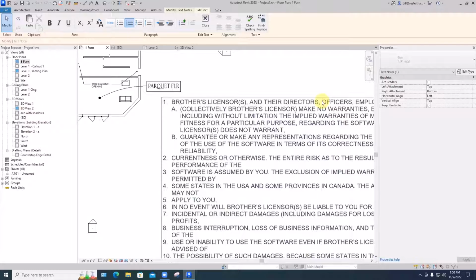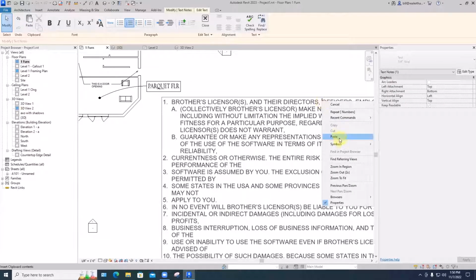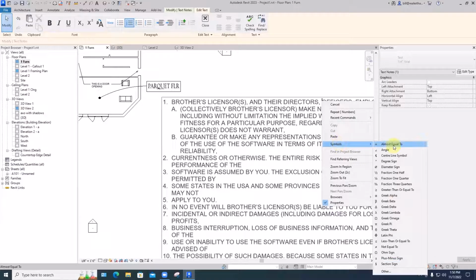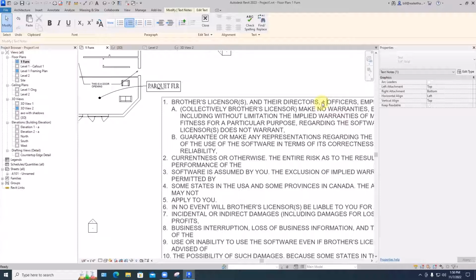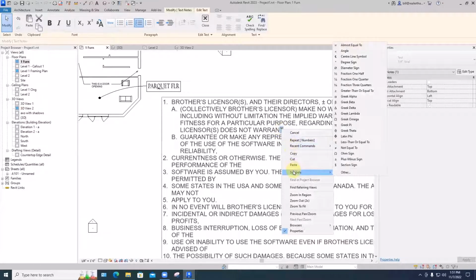If I wanted to put a plus or minus sign in here, I can right click where it wants to go and go to symbols. And then we get a list of about 20 common symbols that you find in construction documents. There's plus minus down there. So that can either just be inserted or it can be replacing something. If I want to replace this T with a Greek letter, I can right click, symbols.